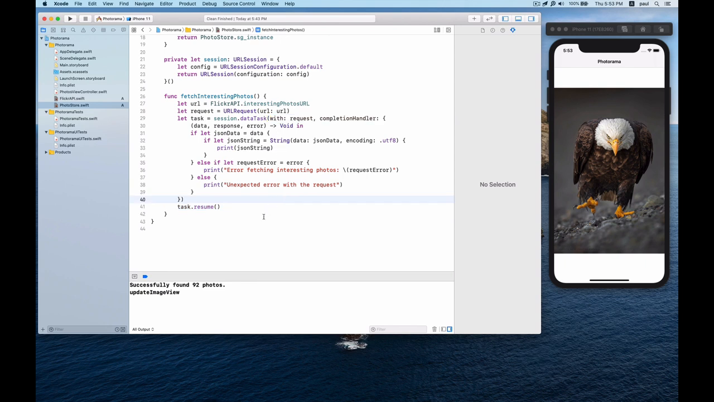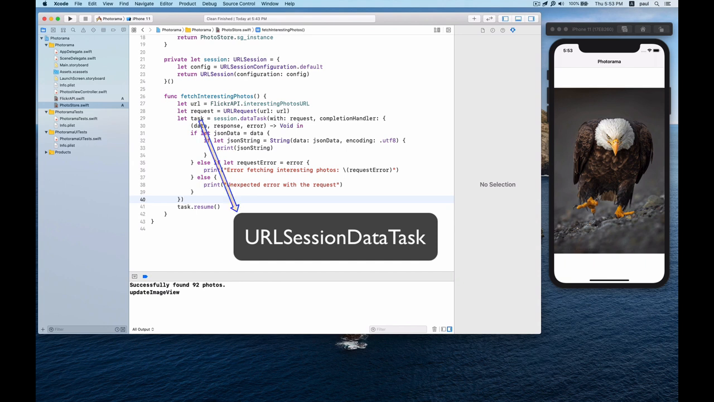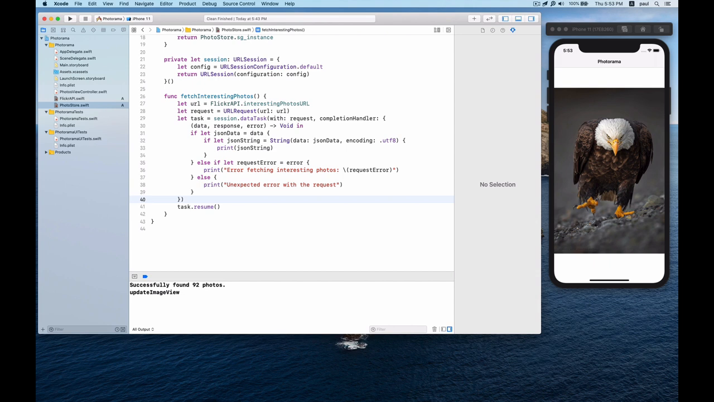By giving the session a request and a completion closure to call when the request finishes, the session will return an instance of URLSessionTask. Because PhotoRunner is requesting data from a web service, the type of task will be an instance of URLSessionDataTask. Tasks are always created in a suspended state, so calling resume on the task will start the web service request.